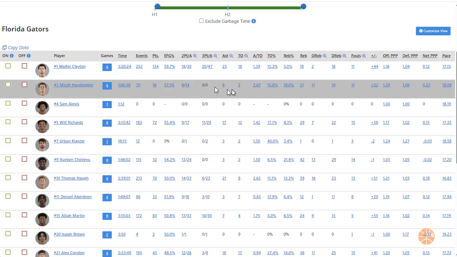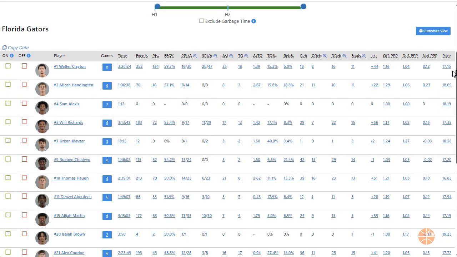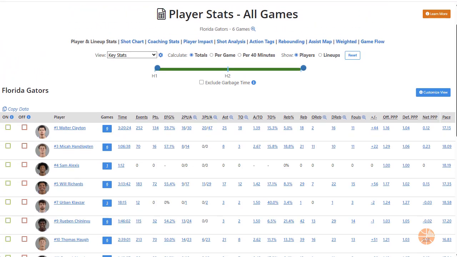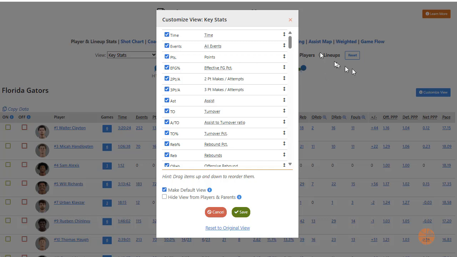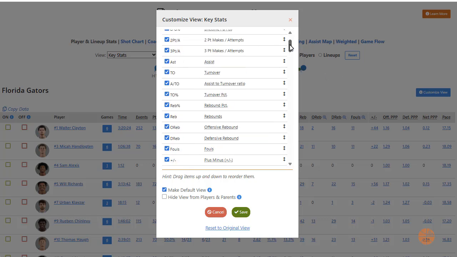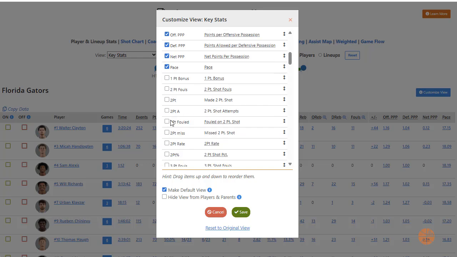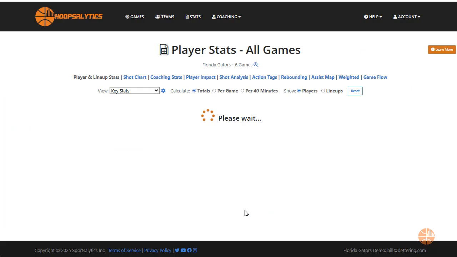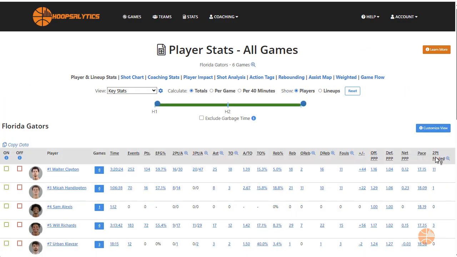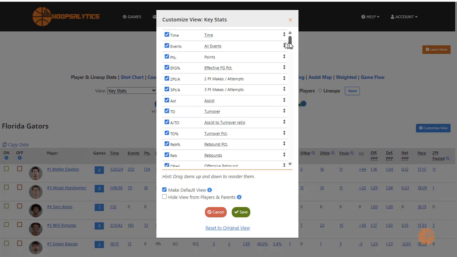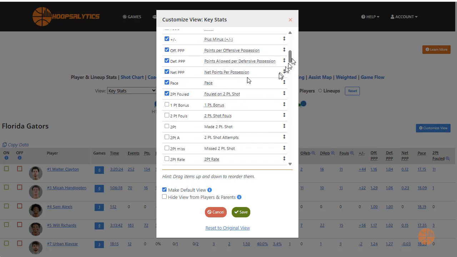Again, anything that's underlined has a link to it. One of the cool things you can do with Hoopsalytics, first of all, is you can customize these views, right? So with the key stats view, for example, I can go here and these are all the things that appear, but let's say I want to add when they got fouled on 2-point shots in the key stats, I would just go like so. And then that appears in the box score. And you can also move things around or delete them, etc. So I can go back to that one. I can move it up and down if I want, or I can just take it out.